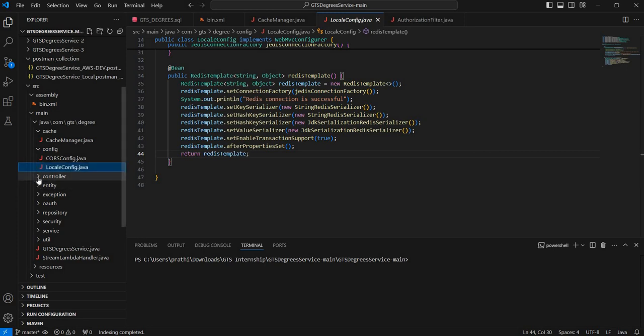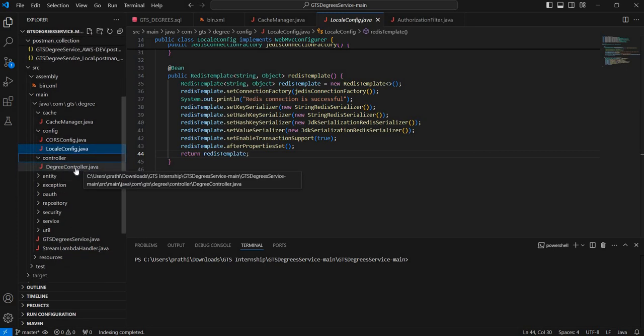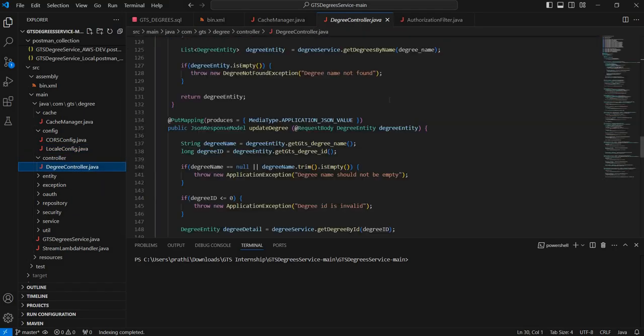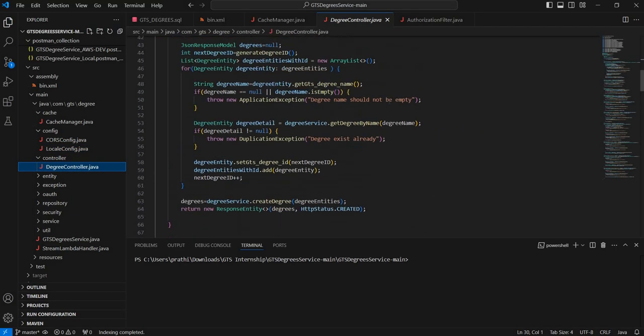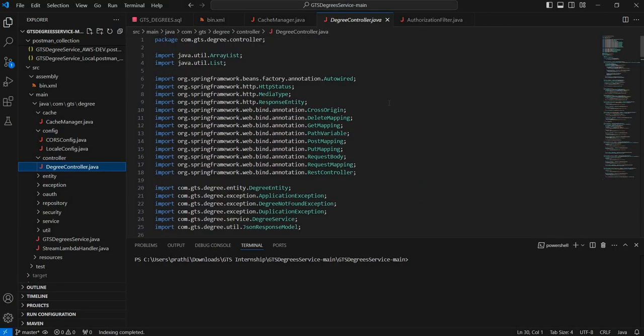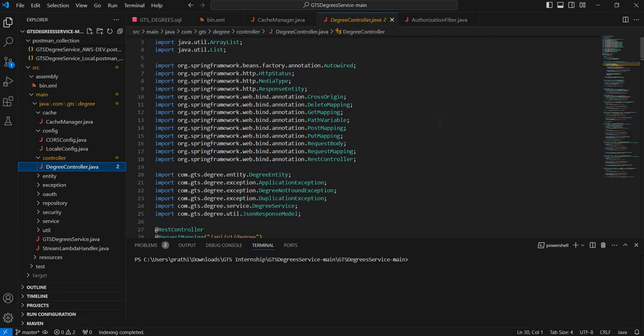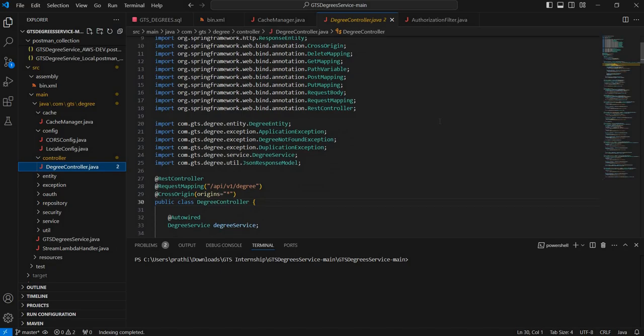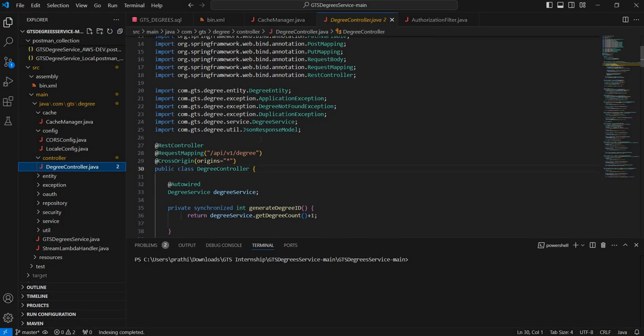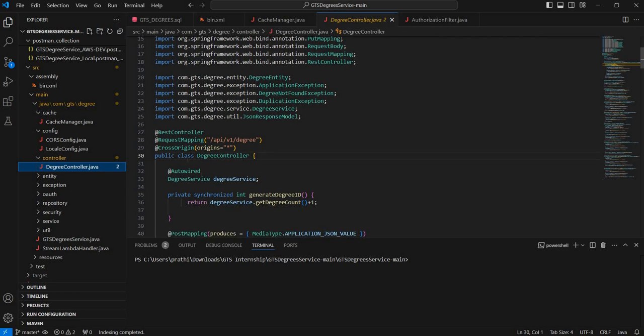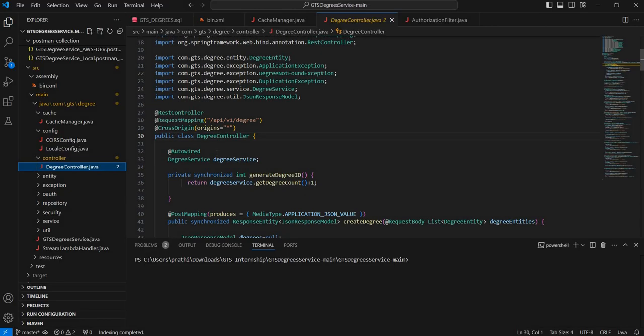The next one is the controller. The controller is DegreeController.java. It contains the details of degree. It provides a Spring REST controller, and it helps to manage the operations related to degree in this application. Here also we need to declare the package and import the Spring framework, Java, and degree entities like that. Here we use the RestController and RequestMapping annotations. RestController helps to handle the requests at the endpoint, and we use the Autowired annotation.